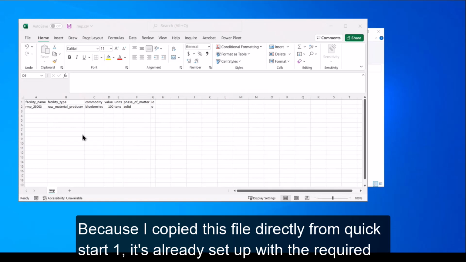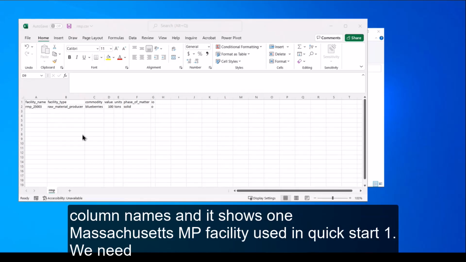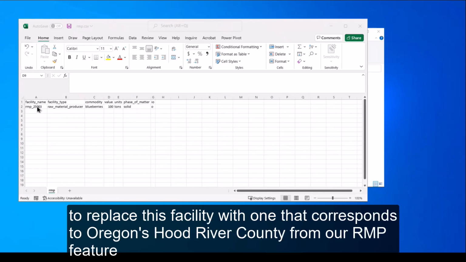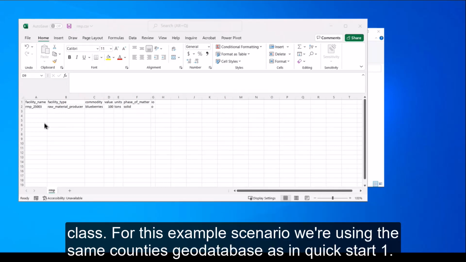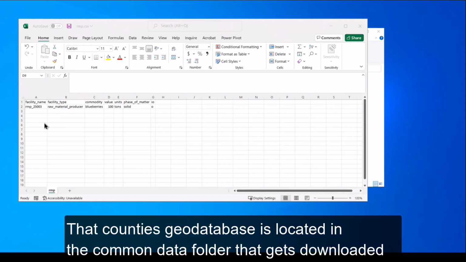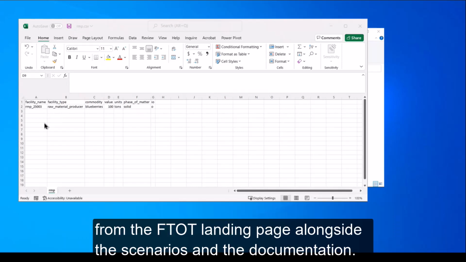Because I copied this file directly from Quick Start 1, it's already set up with the required column names, and it shows one Massachusetts RMP facility used in Quick Start 1. We need to replace this facility with one that corresponds to Oregon's Hood River County from our RMP feature class. For this example scenario, we're using the same county's geodatabase as in Quick Start 1. That county's geodatabase is located in the common data folder that gets downloaded from the FTOT landing page alongside the scenarios and the documentation.